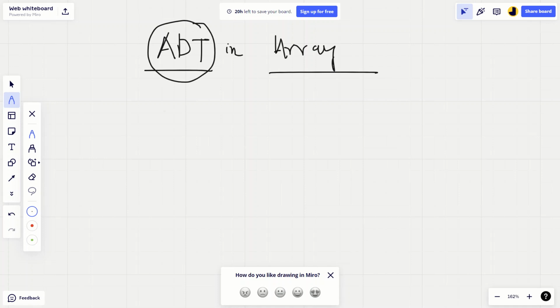So if you search what is ADT, ADTs are a way of classifying data structures by providing a minimal expected interface and set of methods.